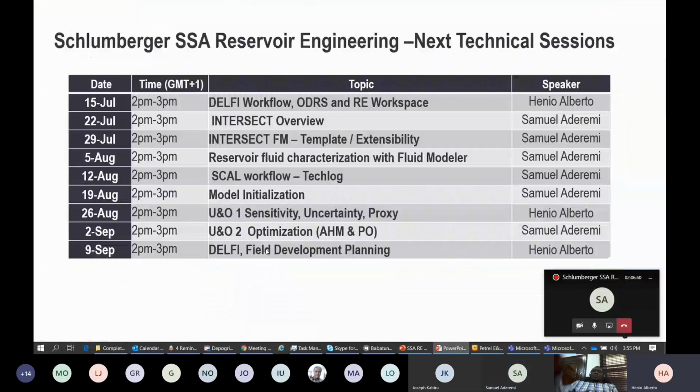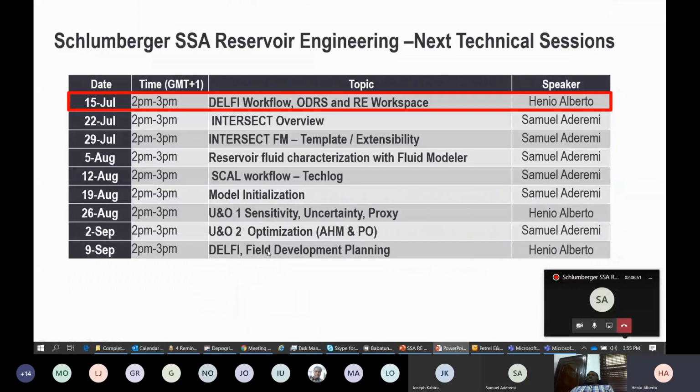All right, so to finish, our next session will be on the Delphi workflow. We will show you and present a little bit on our digital landscape on the reservoir engineer side. And you will see how all this value we presented before can be enhanced and improved further using our digital solutions. So this will be our next session.